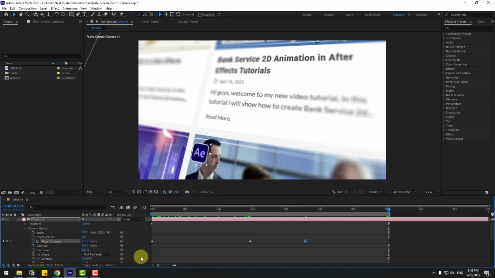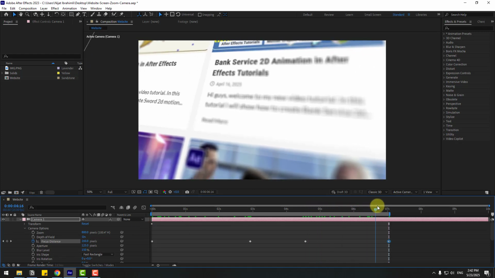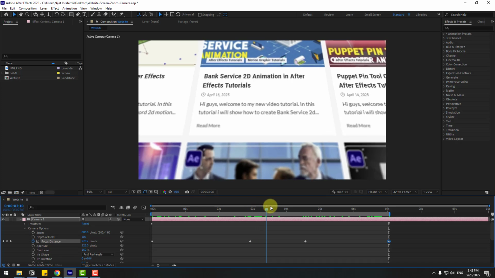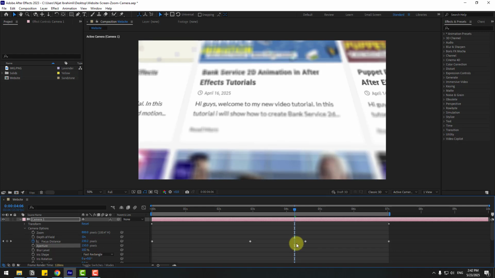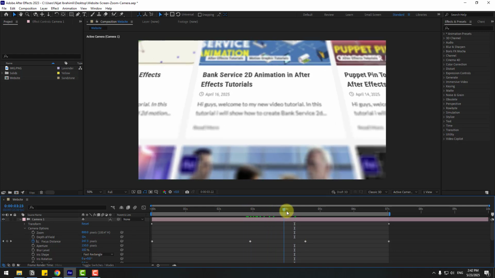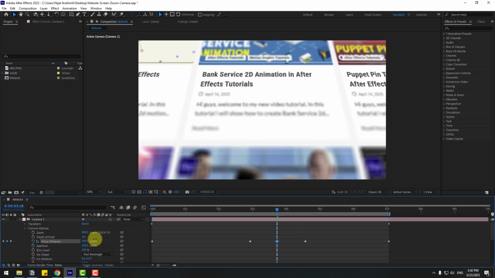Okay, and last keyframe, change like this to read this part. Nice. And let's change the blur level like this, and aperture 150. Nice. And let's change distance here like this.